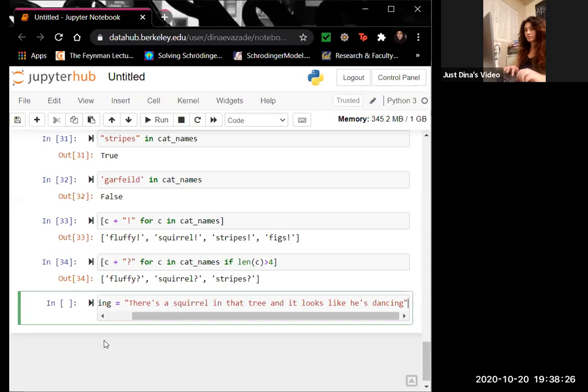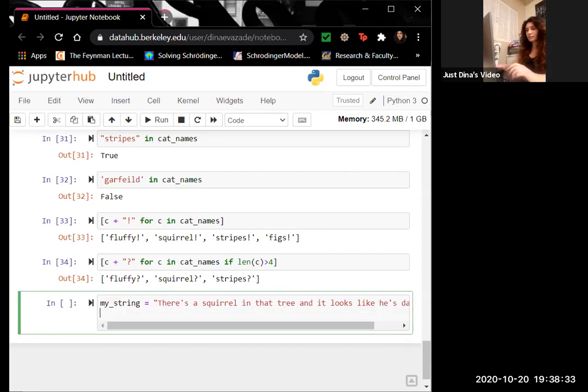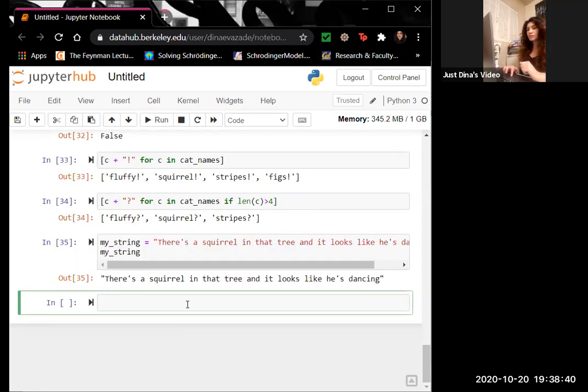Let's create a string. To avoid typing, I just copied. Now let's see what that looks like when we return my string. Now, strings are similar to lists in some ways and different in others. So what are we going to get when we run this? Any clues? Come on, suggestion.